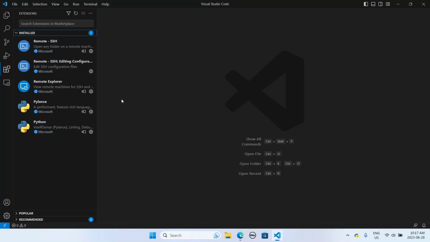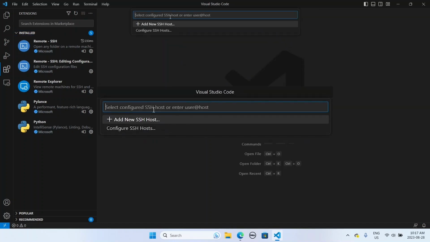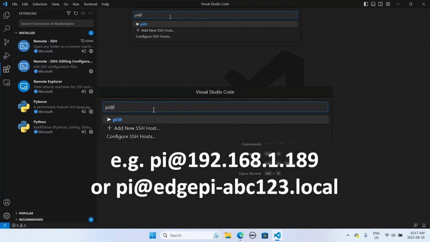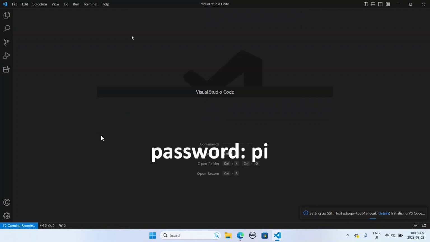Press F1 on your keyboard and run the command remote-ssh connect to host. Now you'll need to enter the user at host. The default user is pi, and the host can either be your device's IP address or EdgePi- the serial number found on the back of your device, .local. Enter the password, which is pi by default.